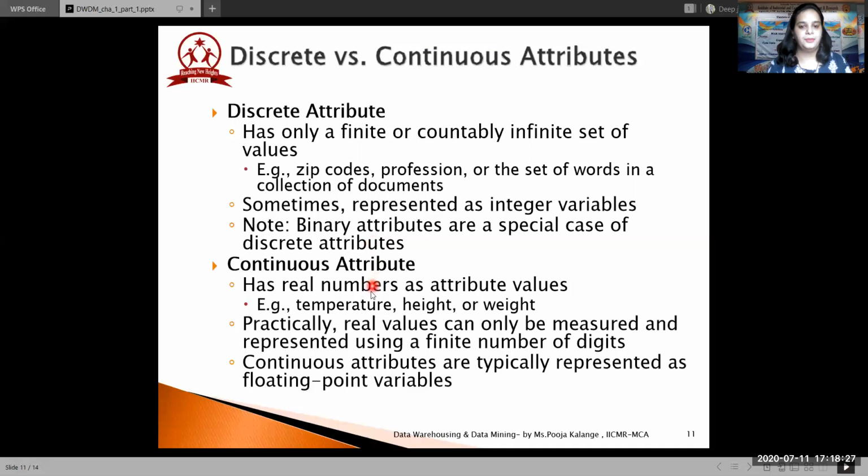Now the second attribute is the continuous. As I said, these are the numbers which go on increasing with time. Your age will go on increasing with time, your height may go on increasing with time, your weight may go on increasing with time. So these are some continuous attributes. You can measure them in some finite number of digits, but they keep on changing, so they use floating point variables.